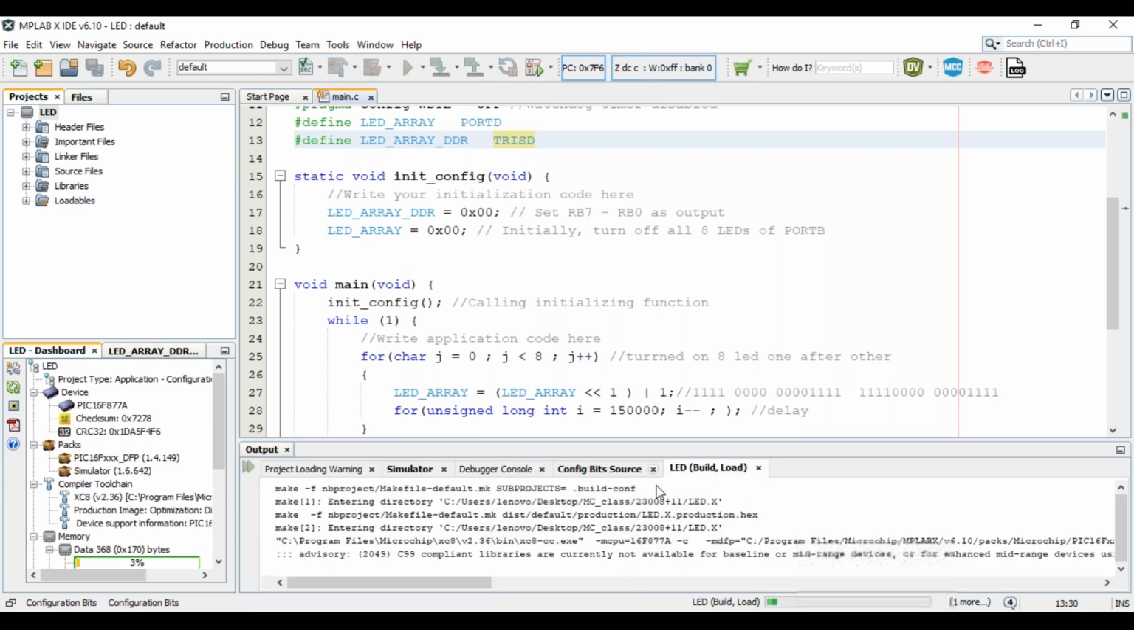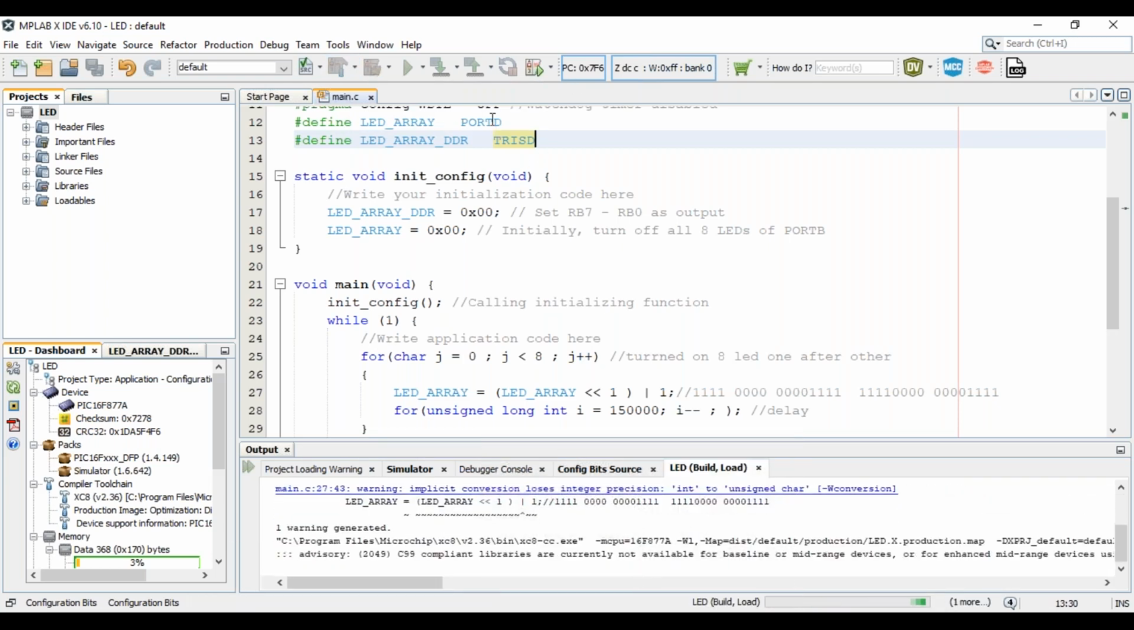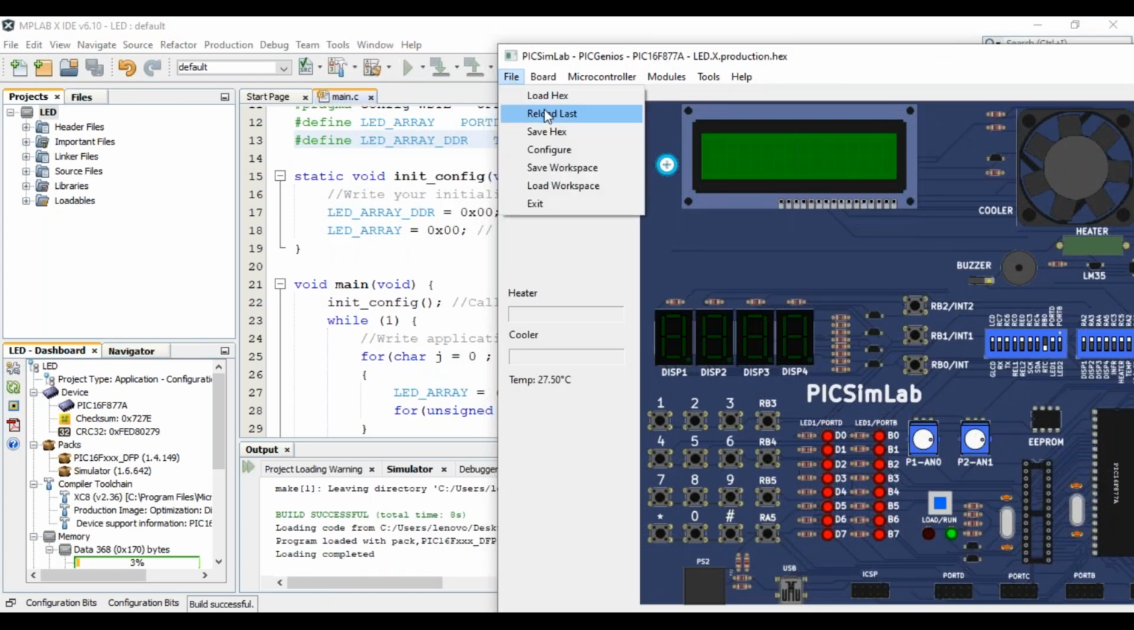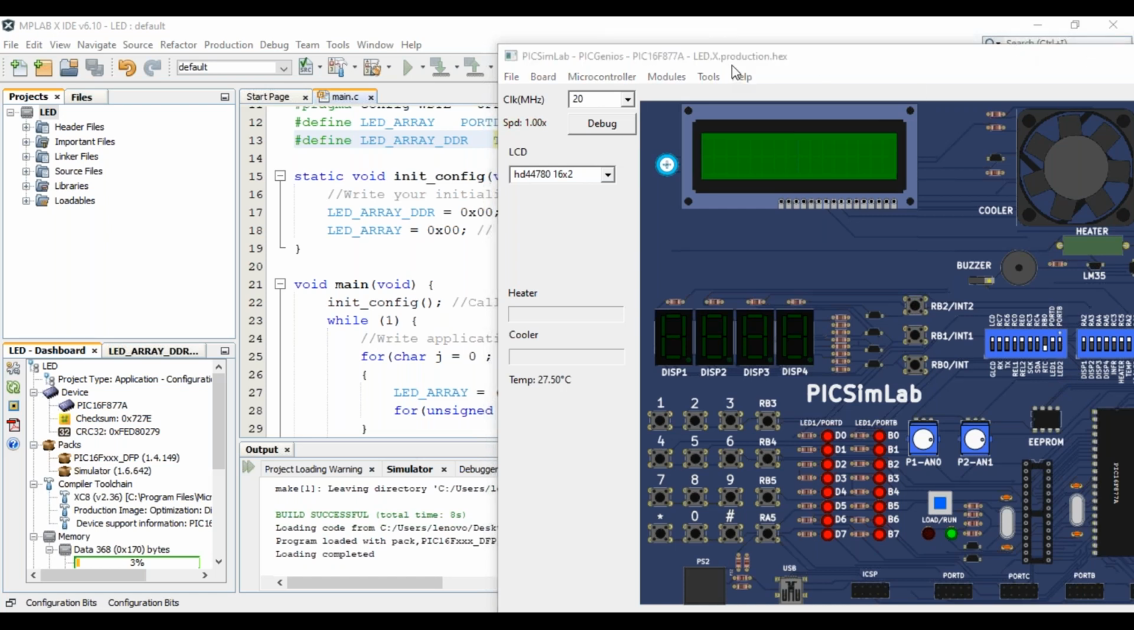Observe, I made the change. I just changed the macro. Okay, so this time I want to see the output on port D instead of port B. So I go to file and do the reload last. You can see the output on port D. If you are not able to see, the second DIP should be towards port D. You want to use LED 1, so the DIP has to be towards port D. Let me highlight that. So this is the DIP. It has to be towards port D. Only then you will be able to see the output.